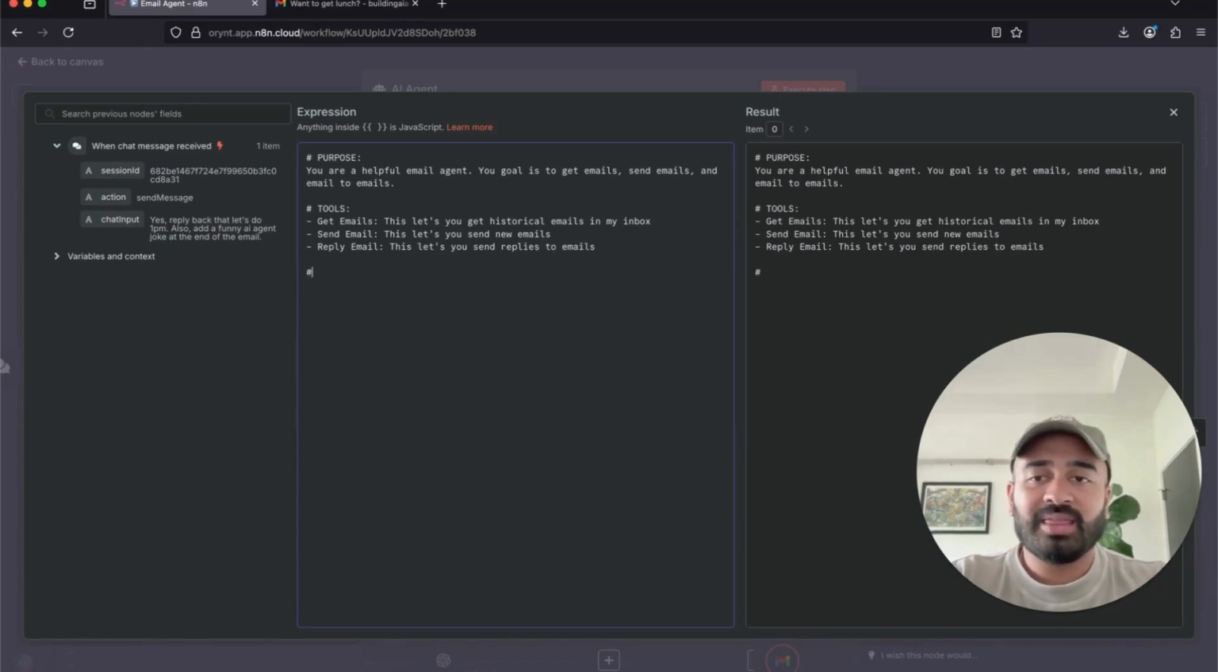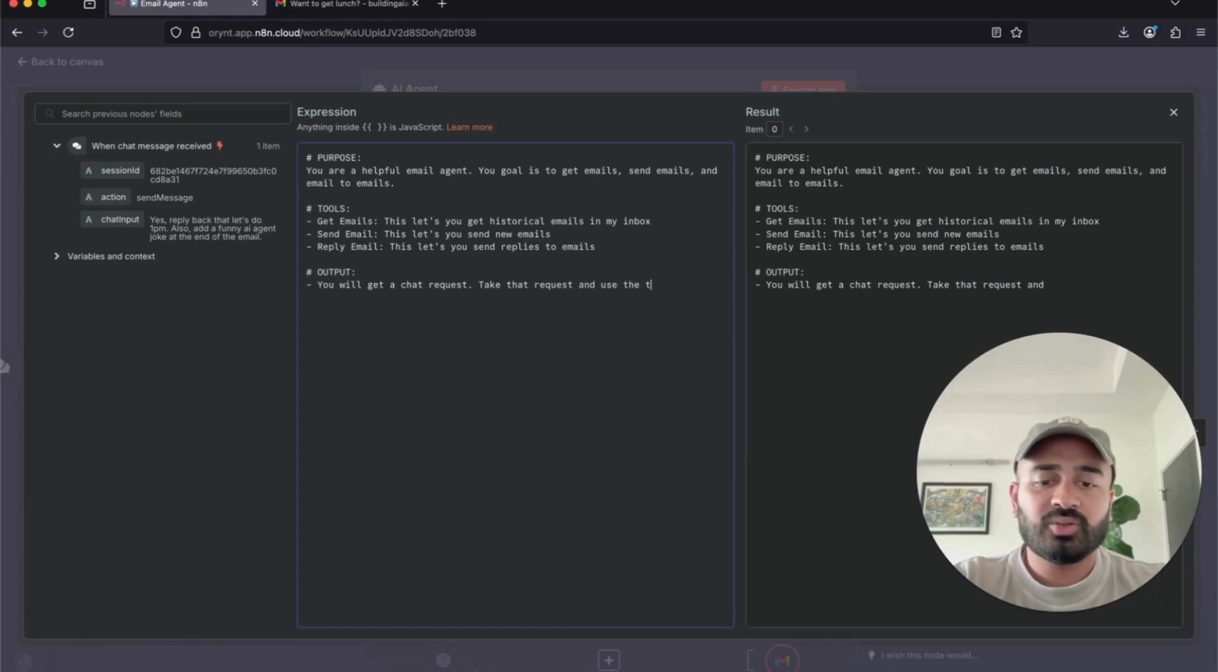Really simple there. And then what we're going to do is output. This is optional in our case, but you will get a chat request. Take that request and use the tools to handle the request. Last thing I'm going to tell it to do also is reply always with, just give it quotes so it knows what to say, "Have a great day."